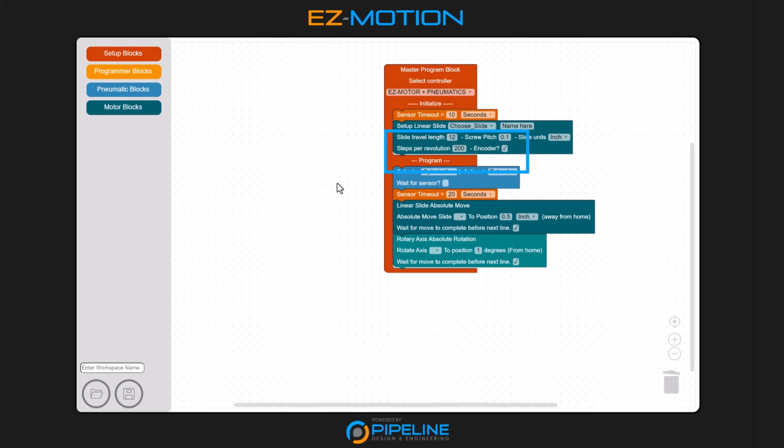Note that blocks in the initialize section of the master program block only run before the first cycle. If there are initialization actions that need to run in every cycle, those blocks must be placed in the program section. Finally, some setup blocks are specific to the controller being used, whether Easy Pneumatics or Easy Motor.